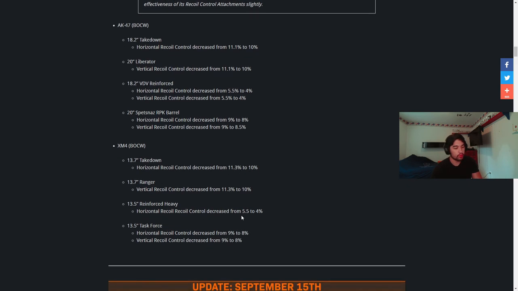Around 1.3 to 1.5% and 1% for both recoil controls on the Task Force barrel. Once again, XM4 felt really easy to use considering it was a good jack-of-all-trades weapon. I don't think it necessarily needed this nerf because it wasn't like the AK-47 that got its recoil adjusted and felt way too smooth. I thought the XM4 was actually in a really good place. But I think it'll still be usable. It'll just be a higher skill weapon at range.